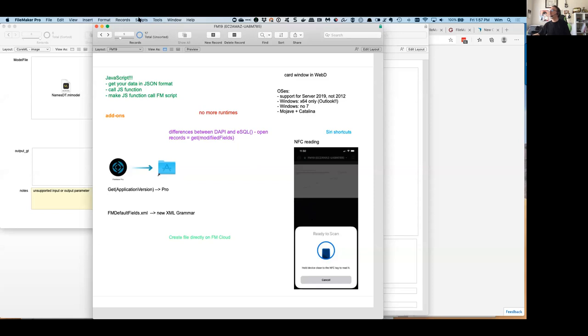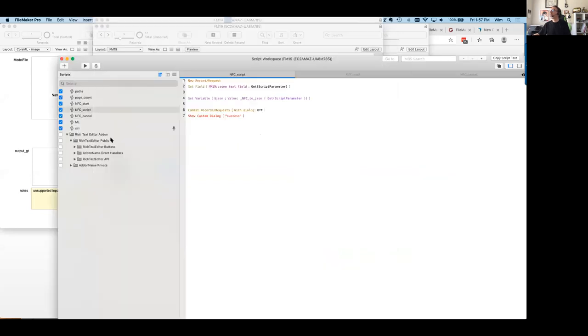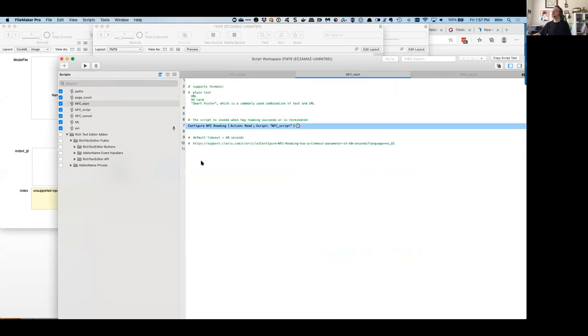So in FileMaker, we have a new script step that does that for us. And it's this one, configure NFC reading. If you've ever played with iBeacons or region monitoring, it's the same kind of script step where you tell FileMaker Go, hey, put yourself in the state so that we can scan something. In this case, it's an NFC scan. And the only thing you pass it is the script that you want to run when the scan happens. You can set a timeout, the default is 60 seconds. And you can also set it in the mode that it continuously reads instead of just doing one, right?